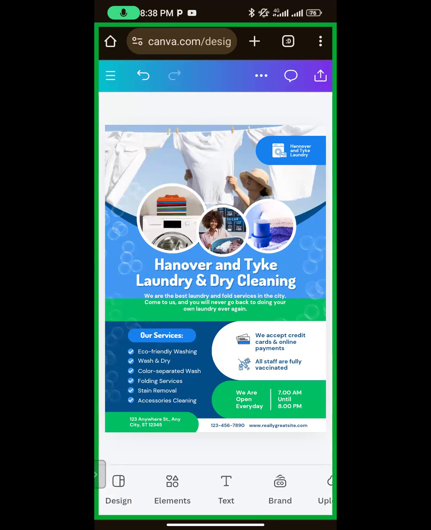I'll also show you how to download, how to get the premium version before this class ends. Hopefully, I'll teach you how to get it. Okay, so now this is a flyer, and it's a clothes flyer.